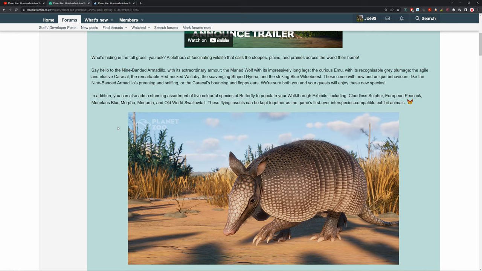And they all come with new unique behaviors, including the nine-banded armadillo's spring-nose sniffing, the bouncing of floppy ears on the caracal, which is going to be so amazing, how can you not love caracals? And we're sure that both you and your guests will enjoy these new species.